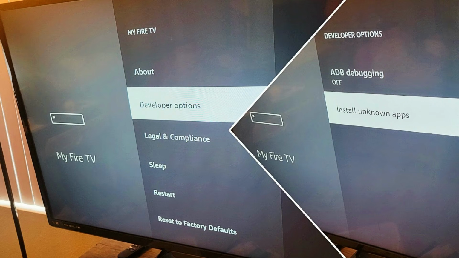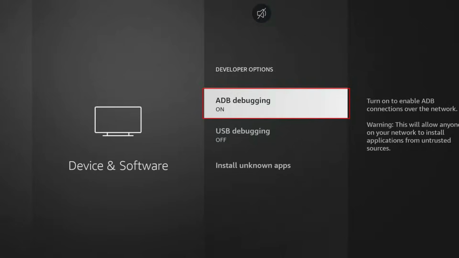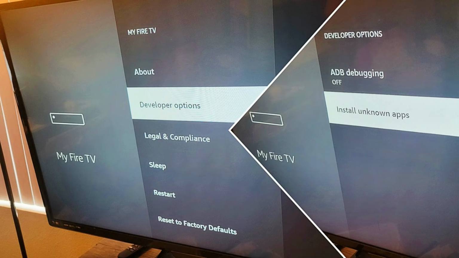Press the back button and open Developer Options. Click ADB Debugging to turn it on. Go to Install Unknown Apps and turn the setting to On for the Downloader app.